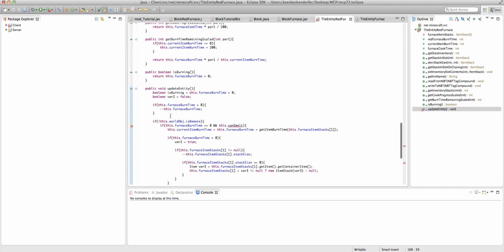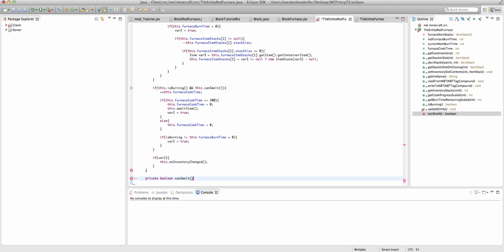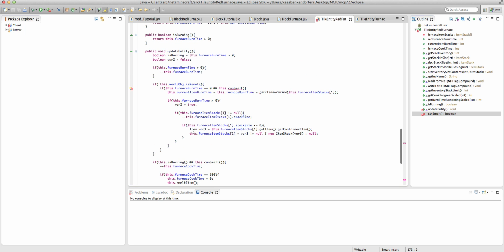Okay, so that is the end of probably one of the longest methods in here. Now, we want private boolean canSmelt. So that should get rid of this error, and actually we need those.